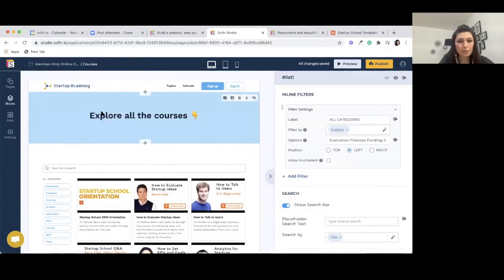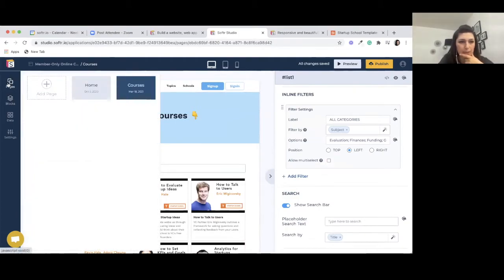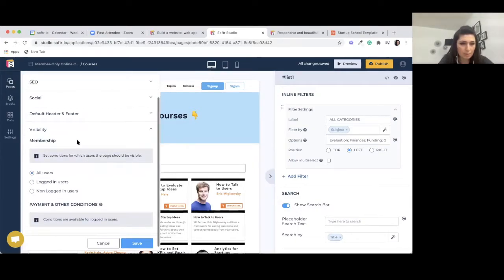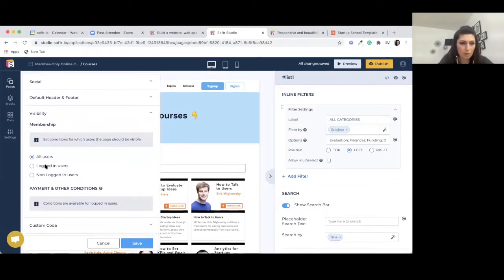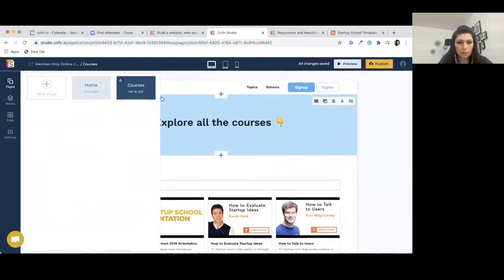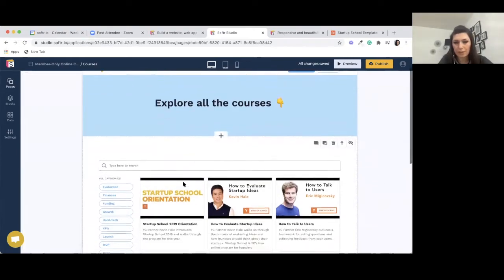And also one important thing right now is that I want to hide this courses page because basically in the pages list, this home page is visible to everyone. I want to make it so that the courses page is only visible to the logged in users. So the way to do it, I'm going to go to page settings, and then in the visibility area, I'm going to define that it's only visible to the logged in users and save it. So now you see the lock here. And we'll verify this in a minute.